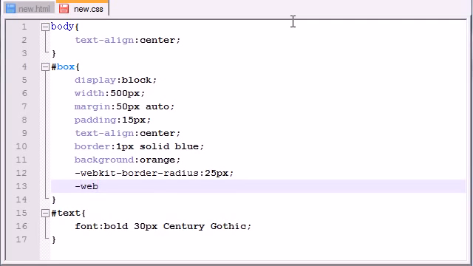So the property for this is WebKit box-shadow. Now the values get kind of weird here, so you need to listen closely. The very first thing it's going to take is a color, RGB, the red, green, and blue values. Each is anywhere from 0 to 255, and I'm going to put mine at 110, 110, 110.